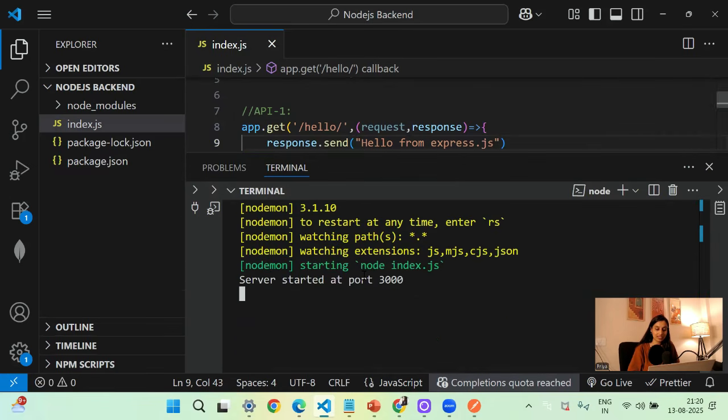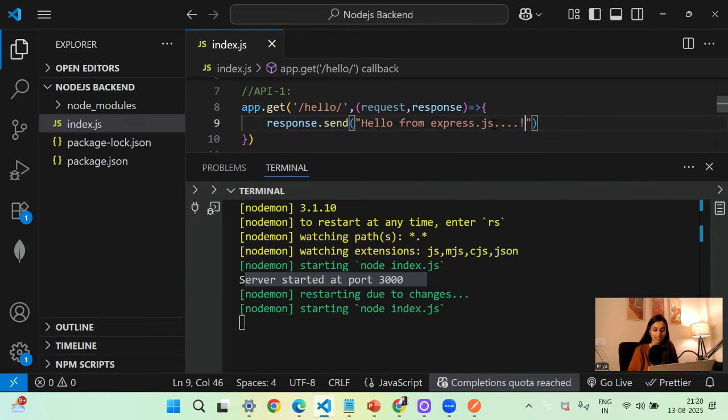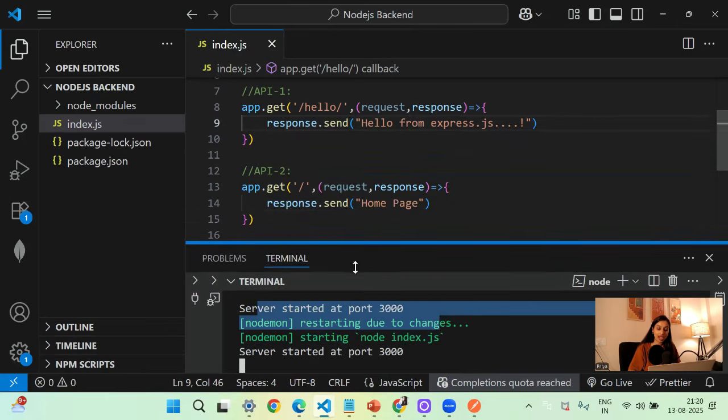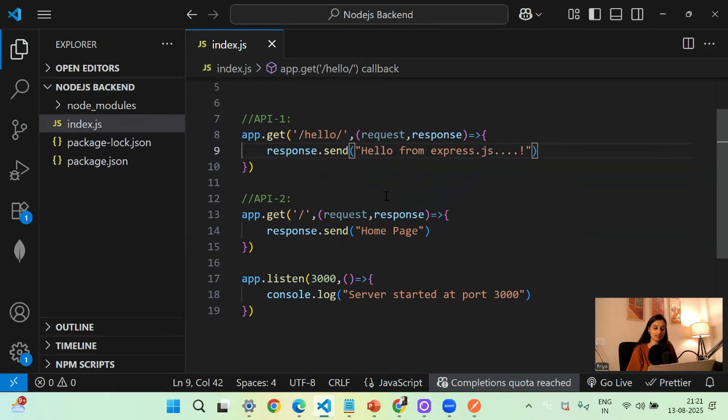So you will get a message like this. See, server started. So now if I do a little bit of change also, an exclamatory mark, Control S, as soon as you save, see, it is restarting the server automatically. So now we no need to worry about whether we restarted the server or not. As soon as we do the changes, it will restart the server. So you just drag it and drop it over here. Okay, that's all.